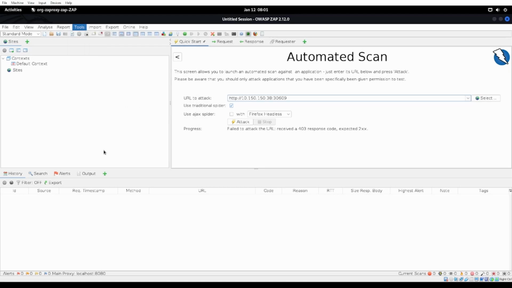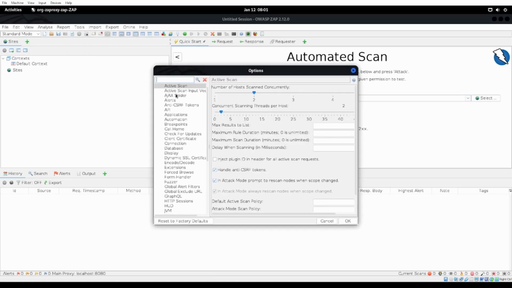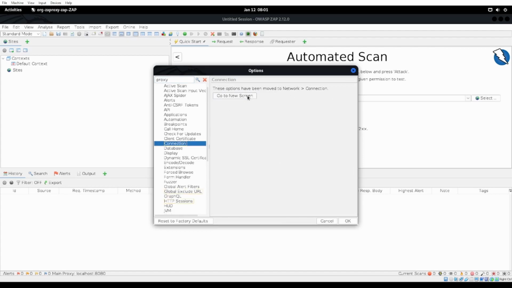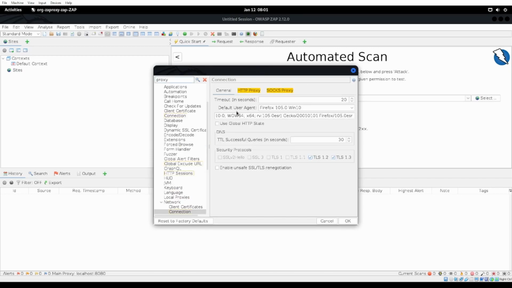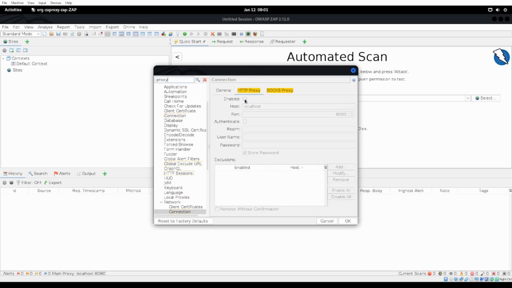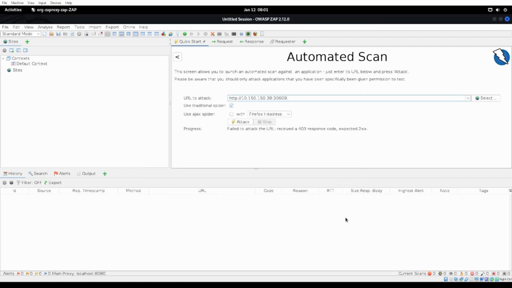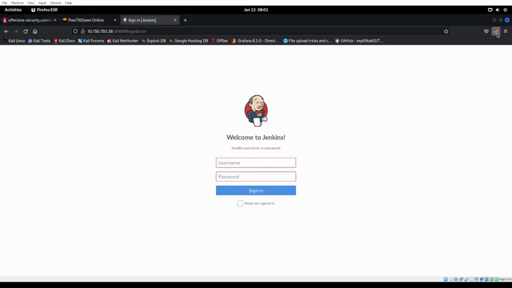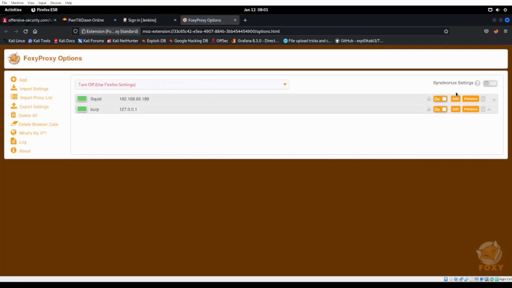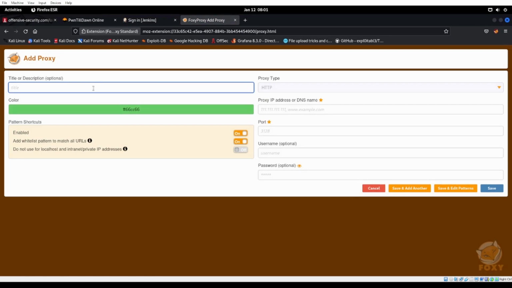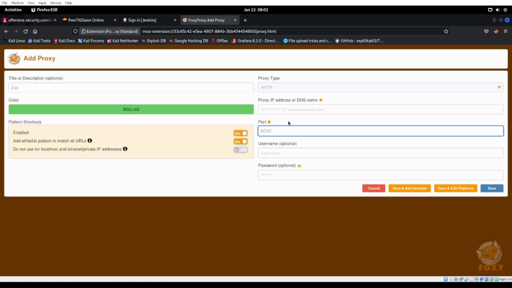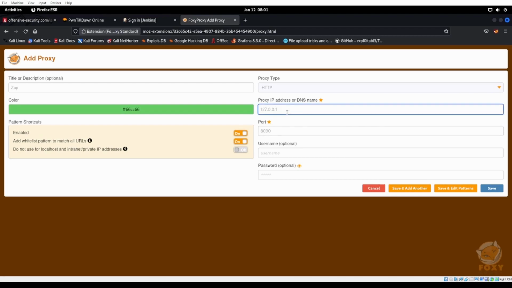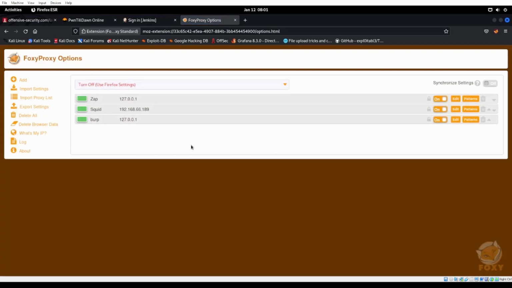WebSocket, Messenger, options. Proxy. Wasn't very helpful. Connection. These options may have been moved. Okay, go to new screen. HTTP proxy. Enabled. 8090. Okay. We'll take that. We'll take 8090. And let's go ahead and do an options. Add a new one in here. Add. And we'll call this one ZAP. And that was for 8090, right? And we'll say 127.0.0.1. Save that.